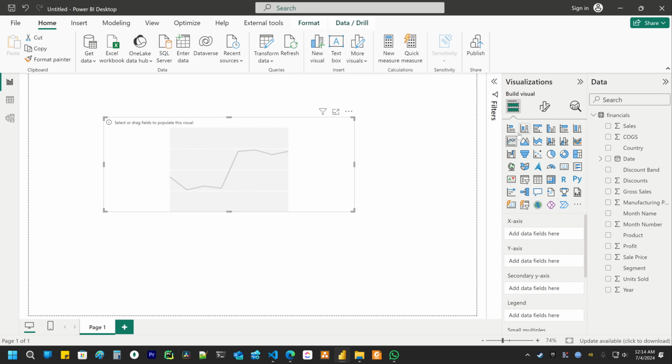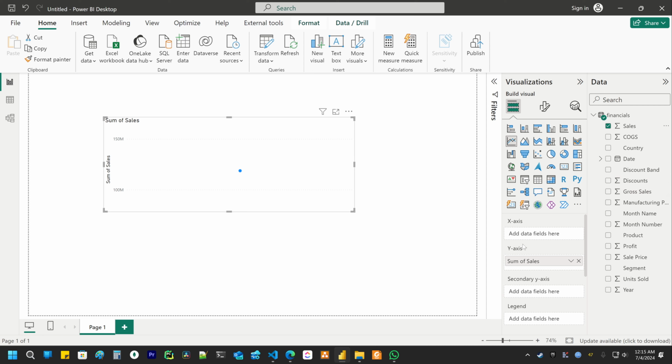So now you have the line chart, but you don't see the data. To add data to this line chart, you need to click on some row. In this case, the rows are the columns from the table. So for example, we click on the sales column and you will see that it will appear here.